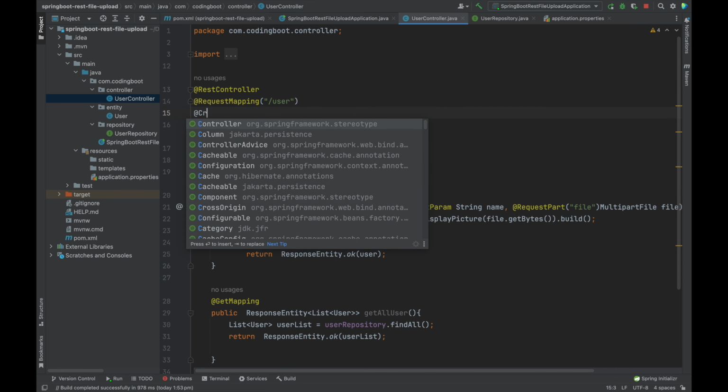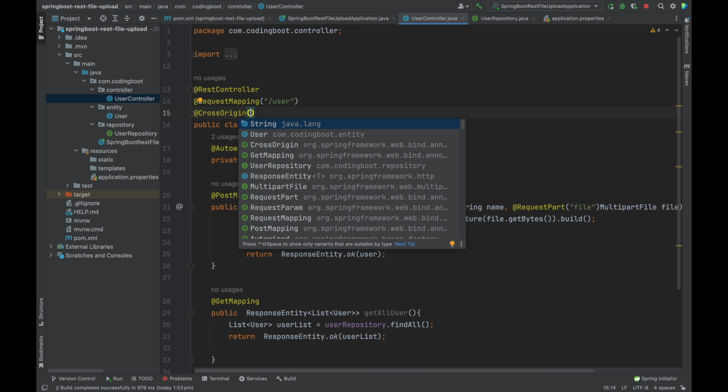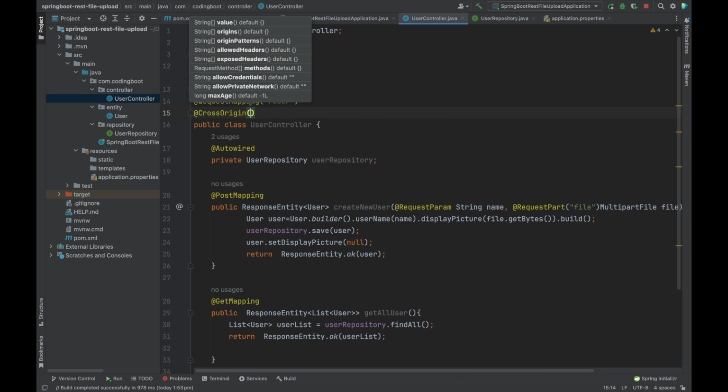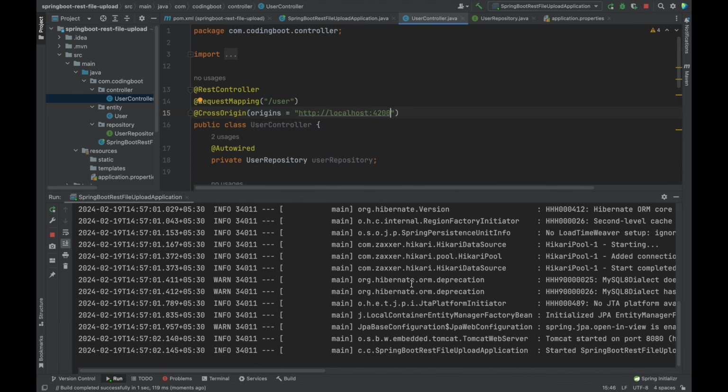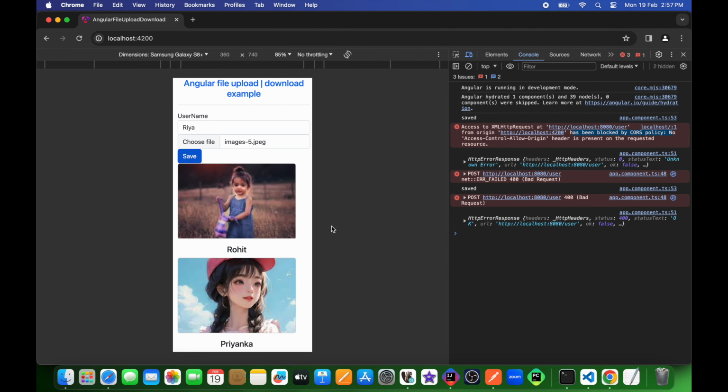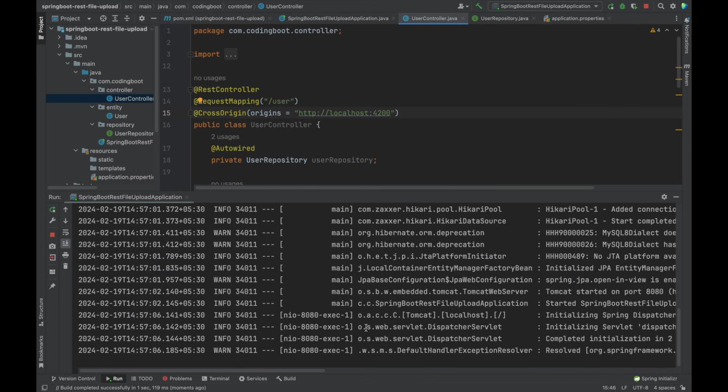So for this, we can go here in our controller and write the CrossOrigin annotation, and the origin we can define is our Angular application host with domain. So localhost 4200 we can allow. Now this will allow calls from the Angular application. Okay, so let's try again.